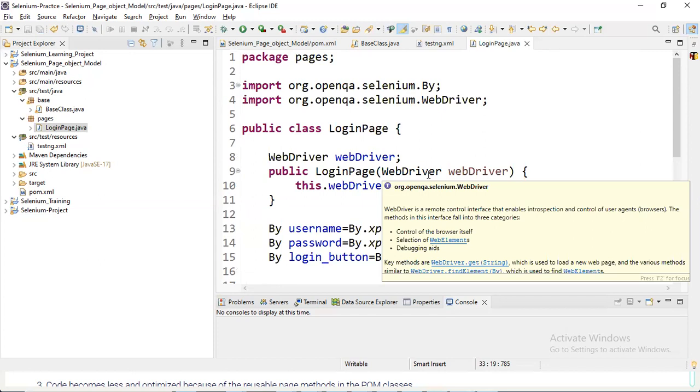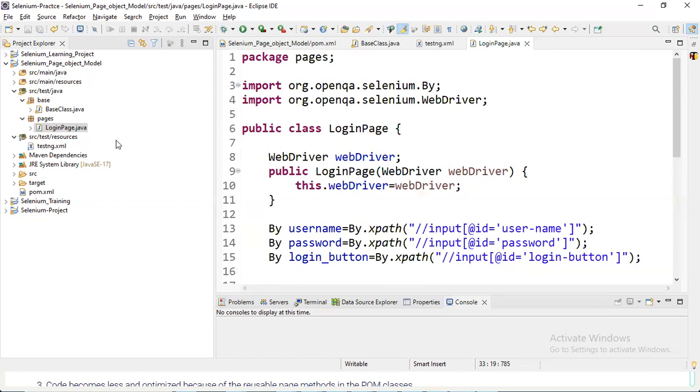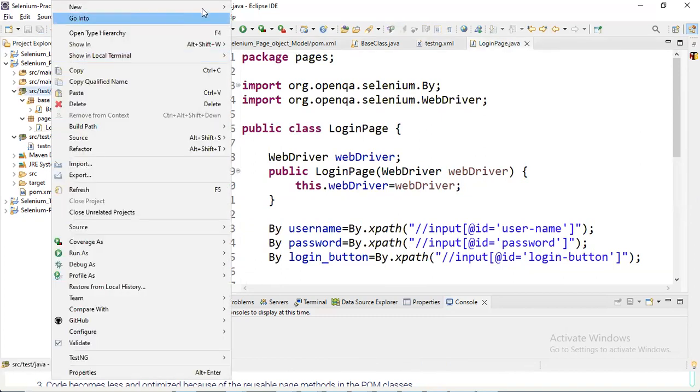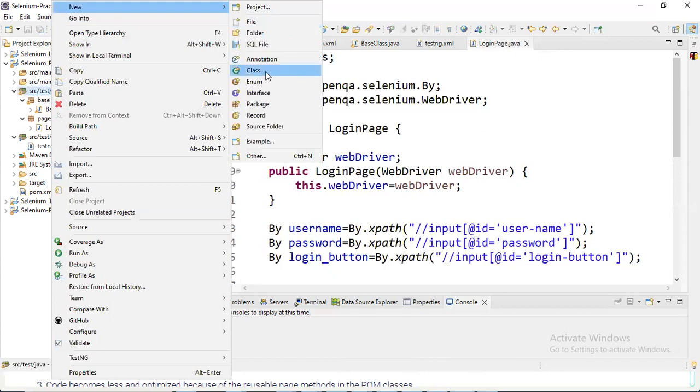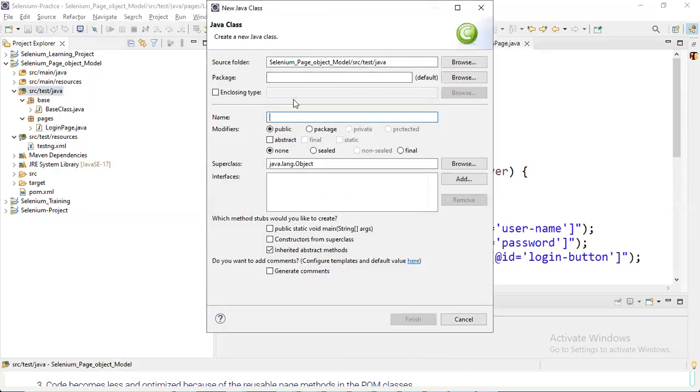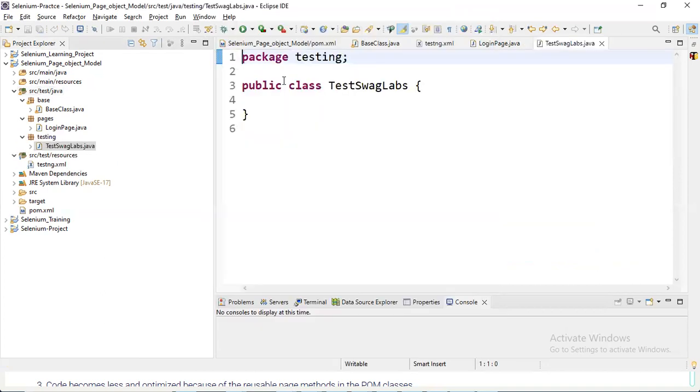Now we are going to define our test. So go to the src test java folder, then go to new, and here we create one more class. I give the class name like TestSwagLabs. Now I'm going to create a separate package also. I give the package name like testing package. Let's finish it.